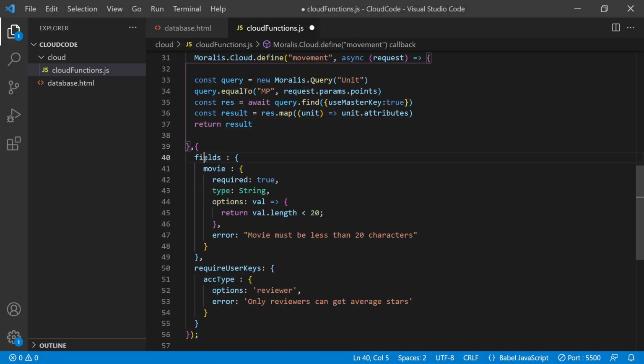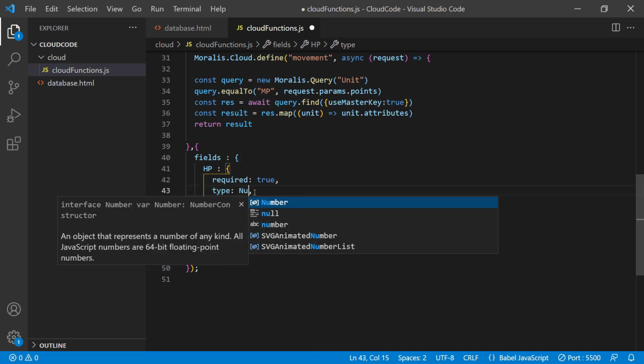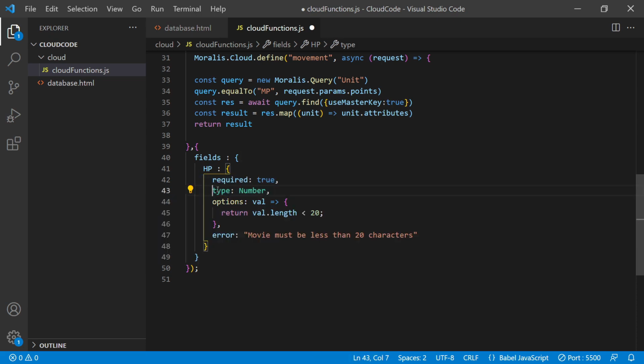So we're actually using two options. We've got fields and require user keys. Well, we're not going to use the require user keys. We will use the fields, and our field is going to be called HP. Is it required? Yes. What type is it? Well, it's a number. You don't need to put this, but if you want to, you can.